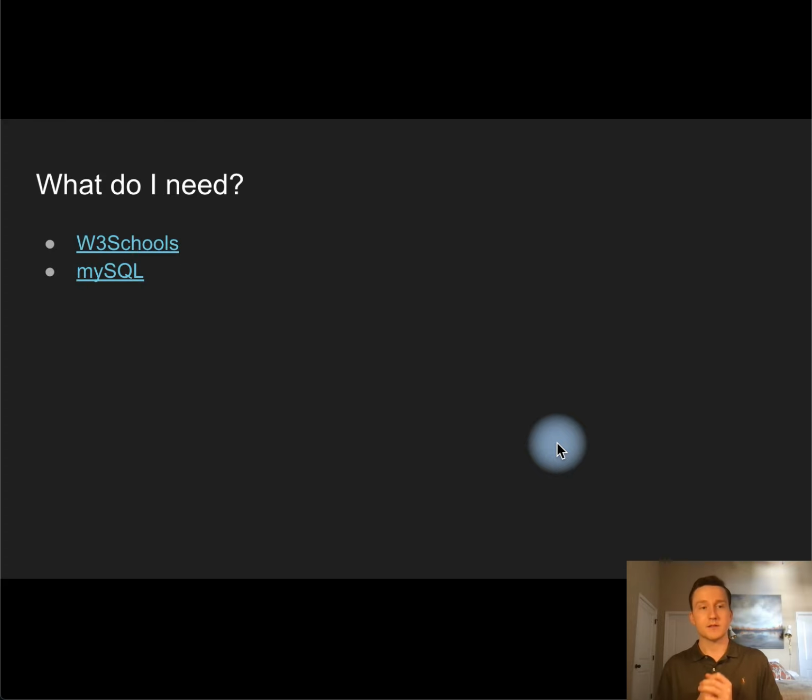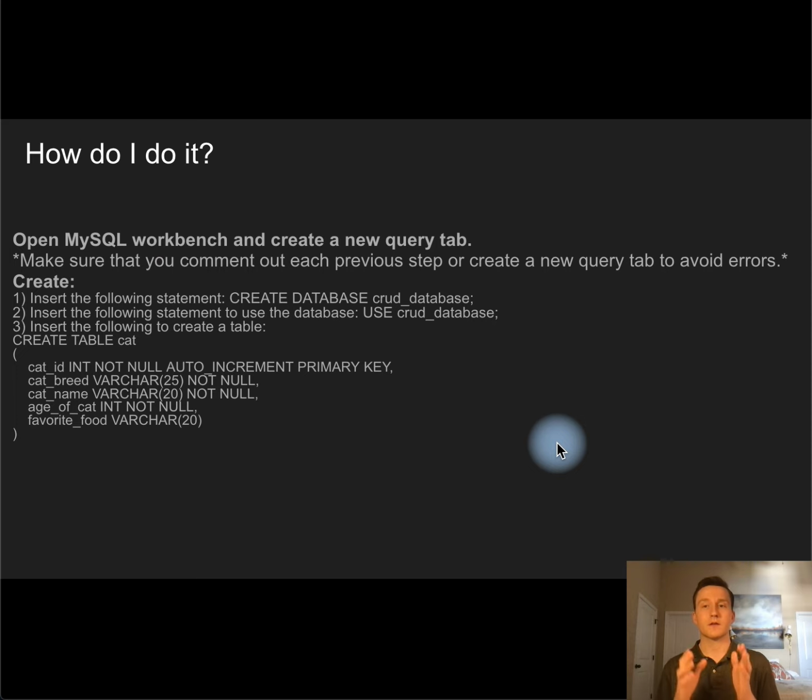What do I need? W3 schools, MySQL. How do I do it? You may have to start the server again. In Windows, open the Task Manager, scroll down to MySQL on the right, and click MySQL and click Start. For Mac, go to System Preferences, click the MySQL logo, and start the MySQL server.